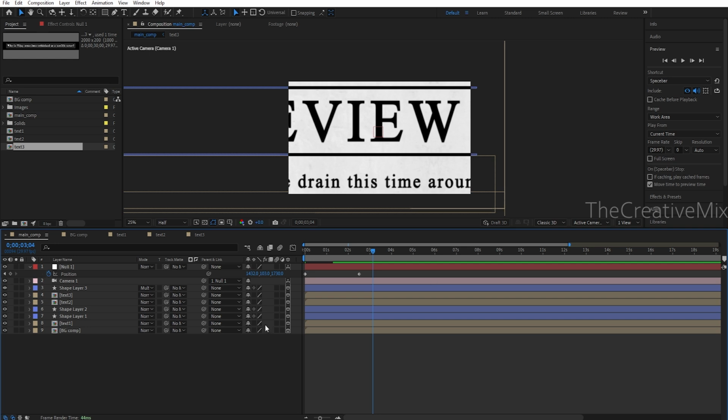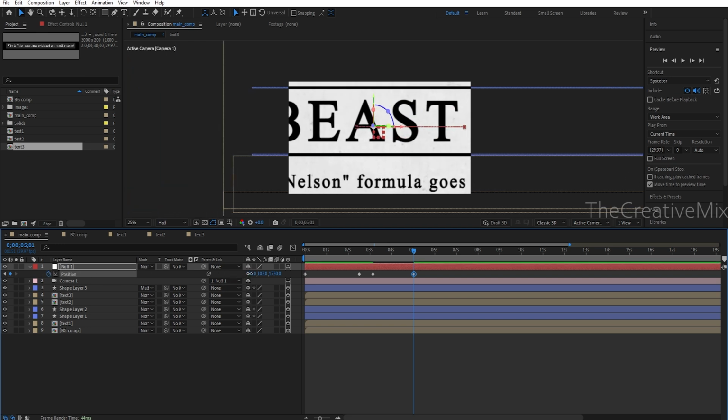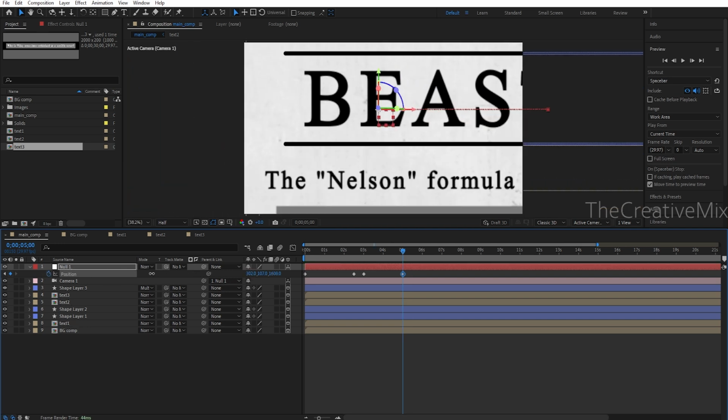Then go to few frames forward and add a keyframe. Then again go to 2 seconds forward and change the X position right side of the comp. And also adjust the Y position.